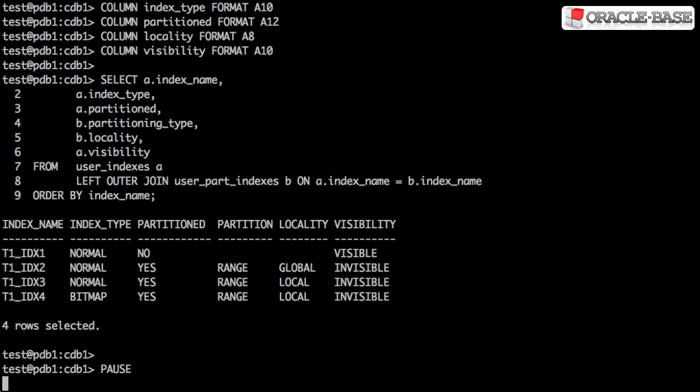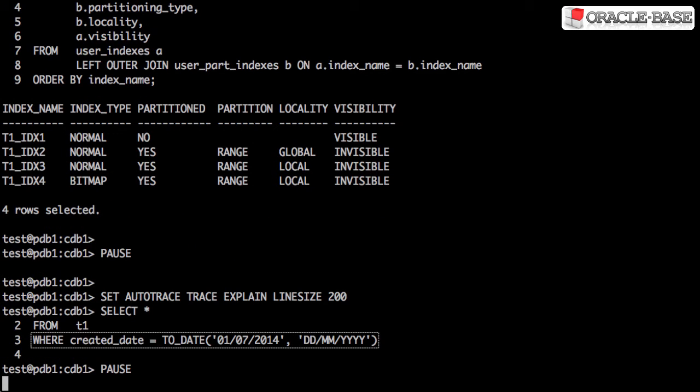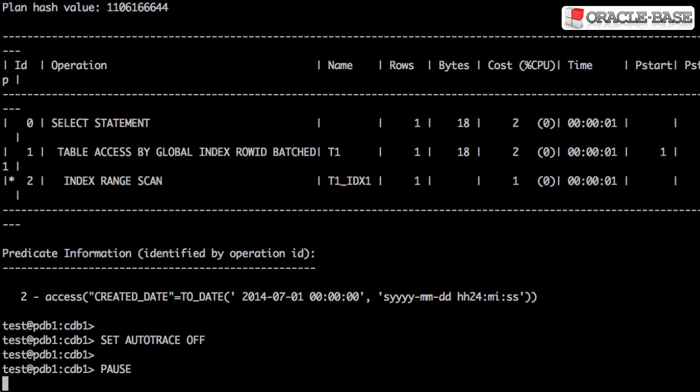We can see all four indexes are present, but only one index is visible. This query has a simple filter against the indexed column. Looking at the plan, we can see it's chosen to use the first index. The other indexes weren't available because they're hidden from the optimizer.